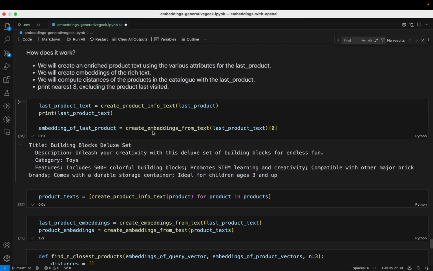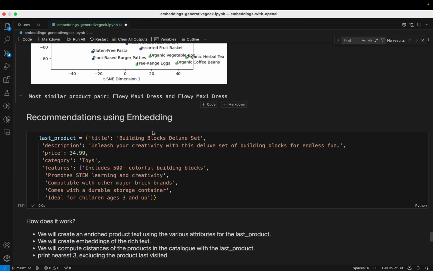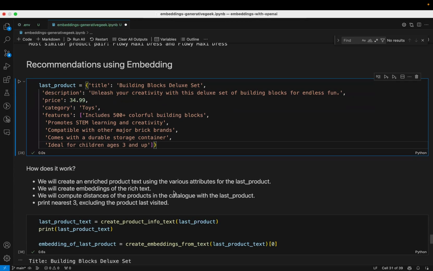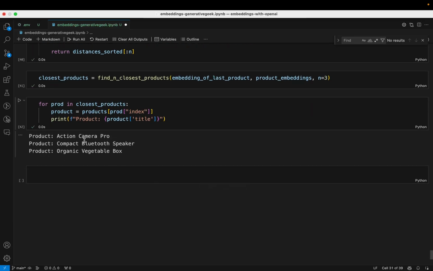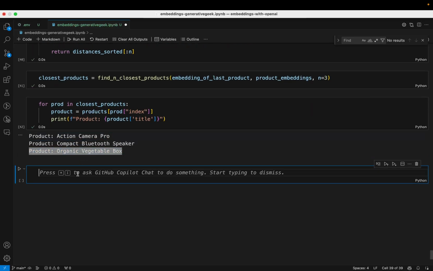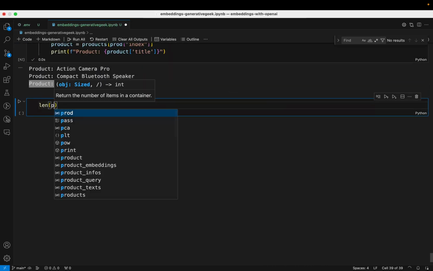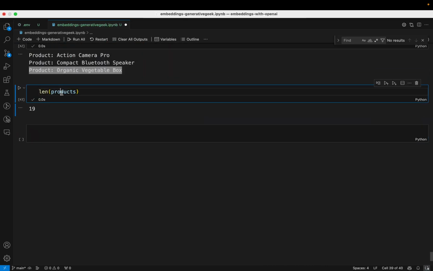Now let's look at the last product that we visited. The last product was building blocks deluxe set. Unleash your creativity with this deluxe set of building blocks and endless fun and all that. While it doesn't look very similar, because there's one camera, that's because of the product catalog itself. If you look at the length of products, how many products do we actually have? We only have 19 products. So there's not enough fragmentation in our products right now. There's not much depth. So this is what we are getting.